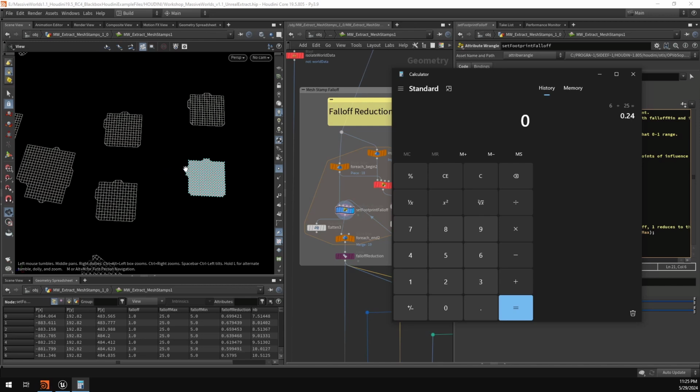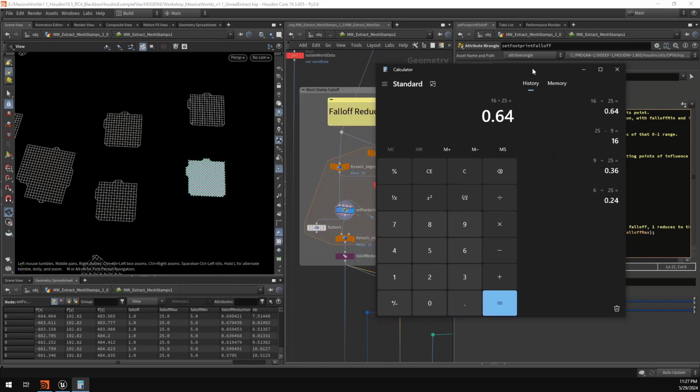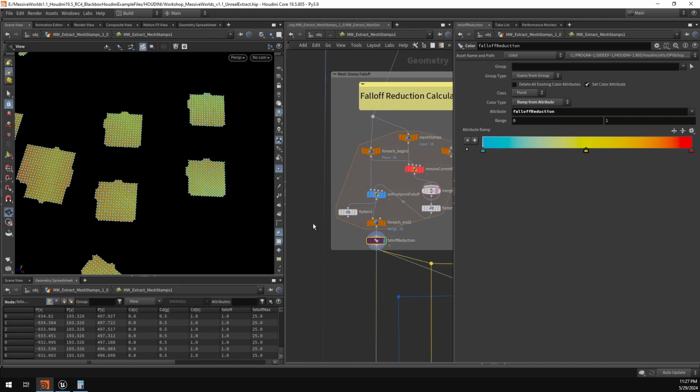If we know that this building is at its closest point 9 meters away, and our maximum fall off is 25 meters, then we just have to say 9 divided by 25, and that will give us our fall off reduction value. But in this case, the fall off reduction is actually an inverted value. So instead, I'm going to take the maximum fall off, subtract the current value, and then divide that by the maximum fall off. So that will be the value that we need in order for us to reduce the fall off from 25 to 9 meters. Okay. If we do that, then we basically get this.